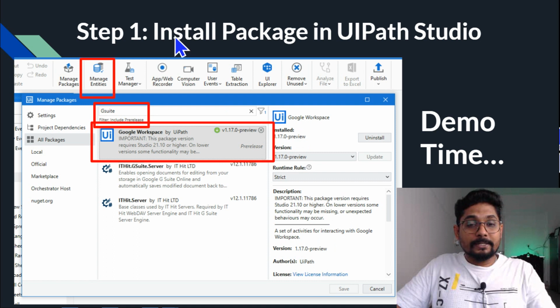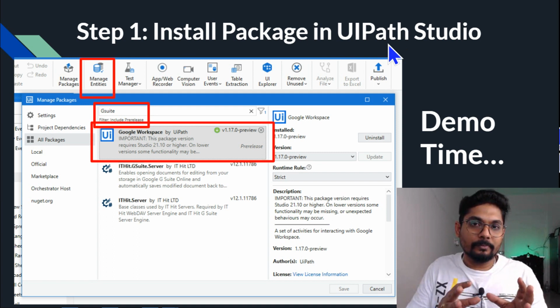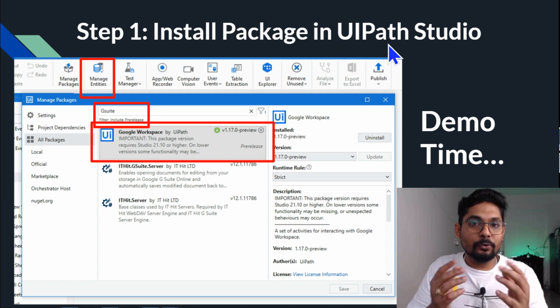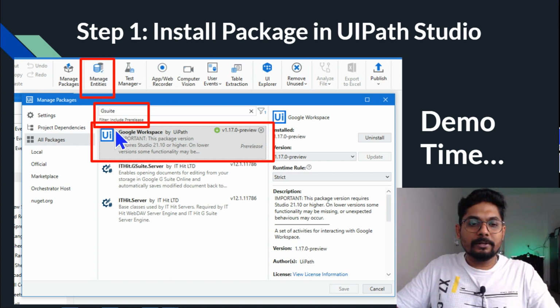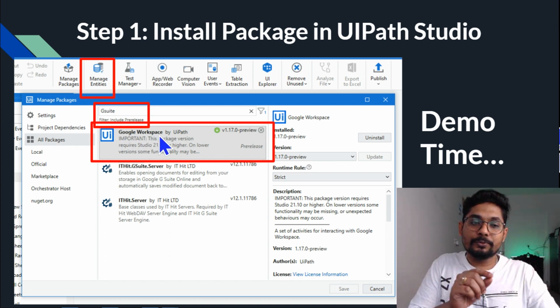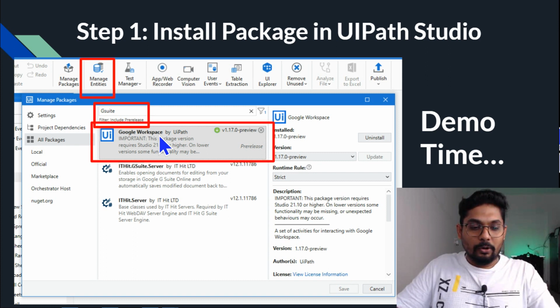The very first step is to install the package for UiPath Studio to get connected with Google Workspace, earlier known as G Suite. When I say Google Workspace, you should understand what I mean: the collection of different Google products like Mail, Calendar, Drive, and Google Sheets. So the first step is to install the package called Google Workspace. Earlier this was known as Google G Suite, and now the name has been changed to Google Workspace. Remember that.